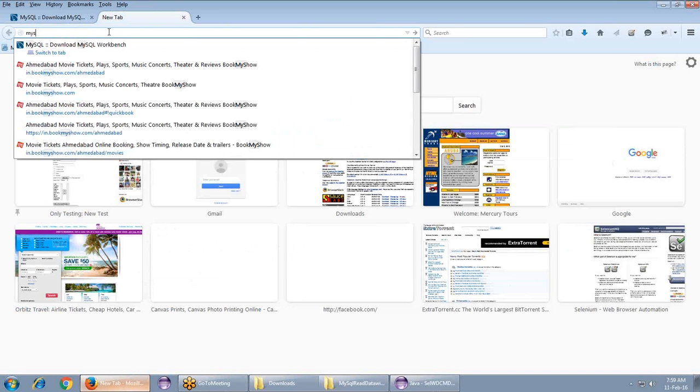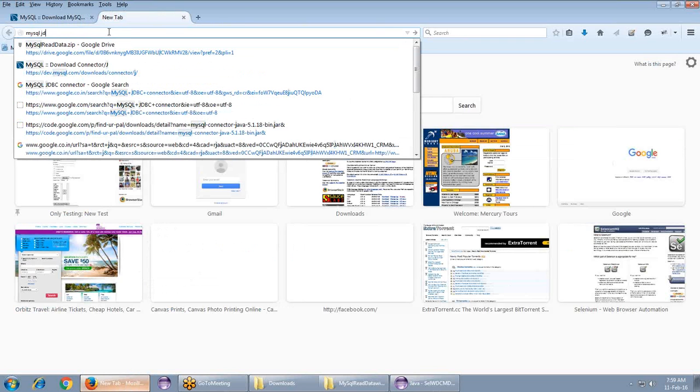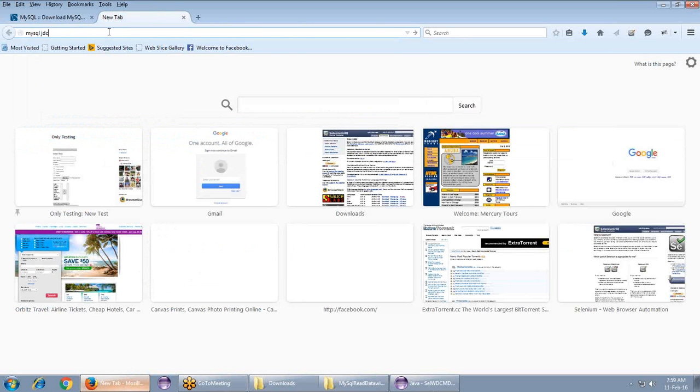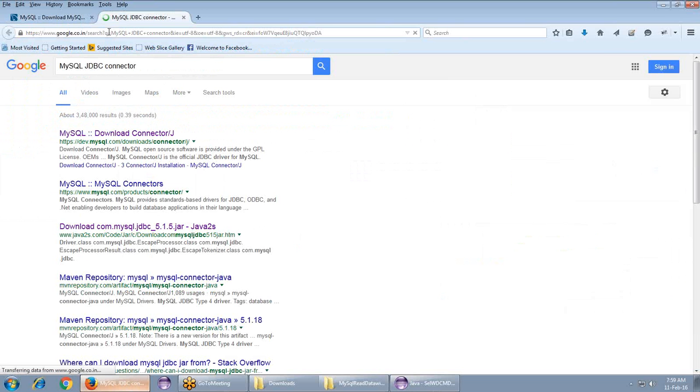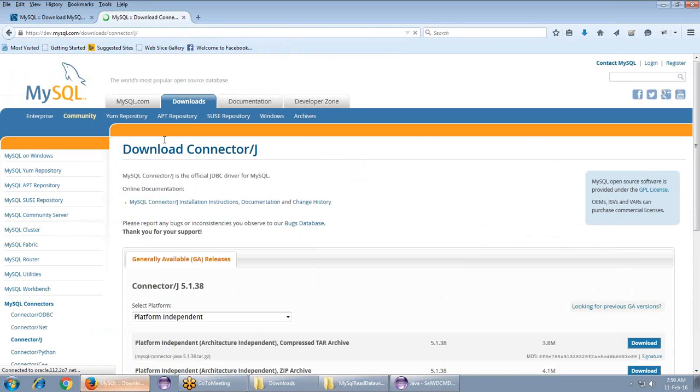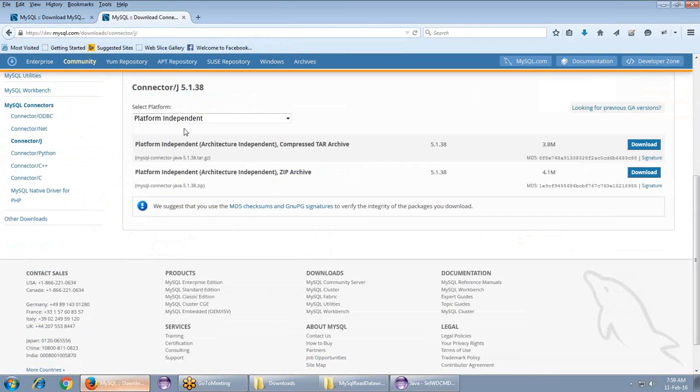We require the MySQL JDBC connector. That is the file, the way by which we can configure our database with our Selenium WebDriver. So again, we need a driver, and this is the driver that we can download and implement, the way we do it for Apache POI and all those. So this is Connector/J, that is for JDBC, and that file we have to configure somewhere.